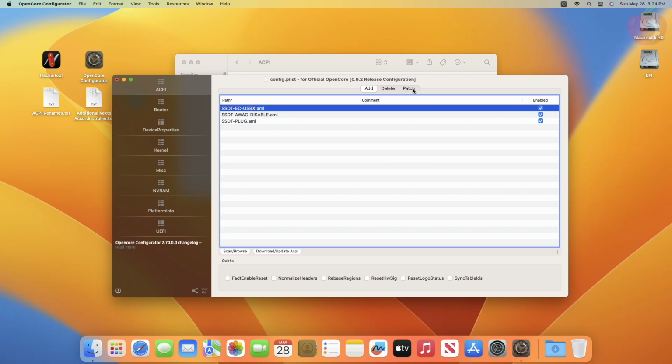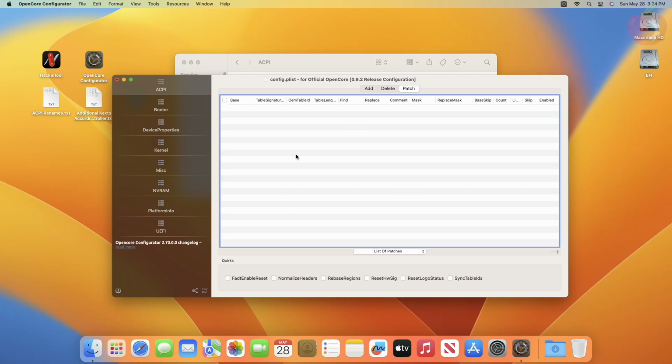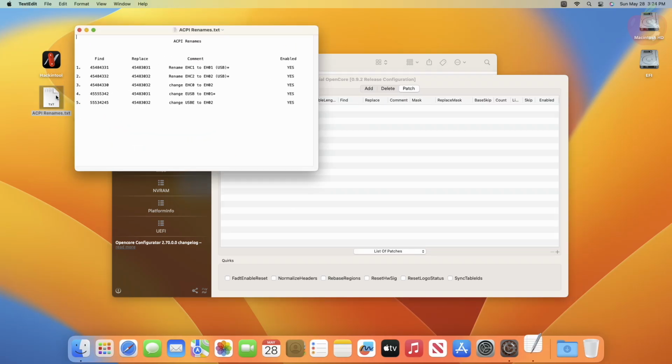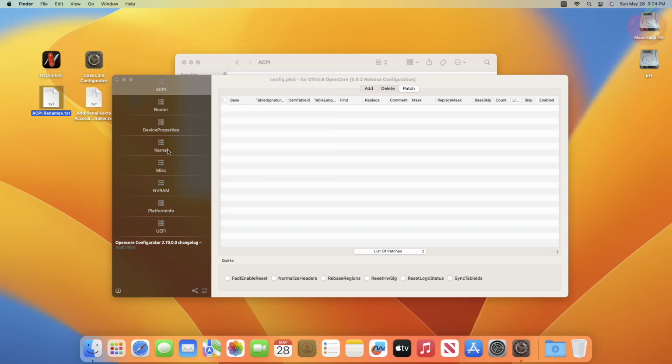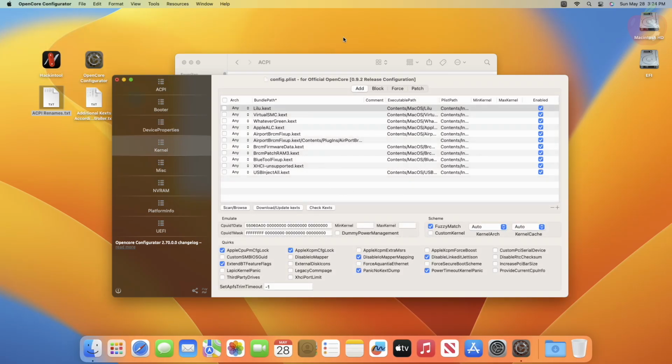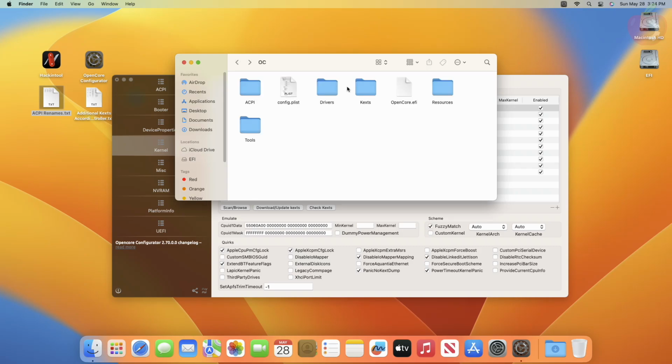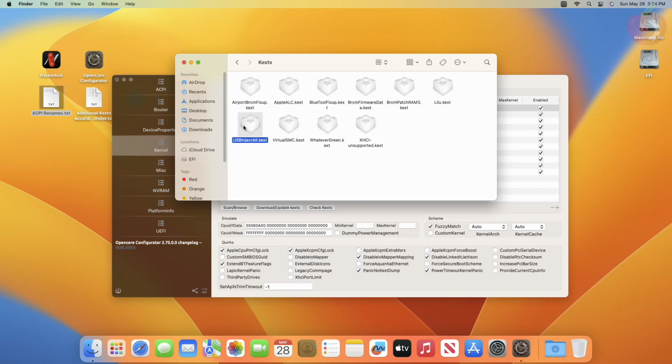After creating the entry, go to the Patch section. And here, add the following ACPI renames, depending on the system type. These renames are only required up to Broadwell. According to my build, no renames are required. But if your system requires any ACPI renames, add them, and after that go to the Kernel section. Here, add the entries of the kexts, and make sure to keep them in sorted order, and also check whether they're enabled or not.